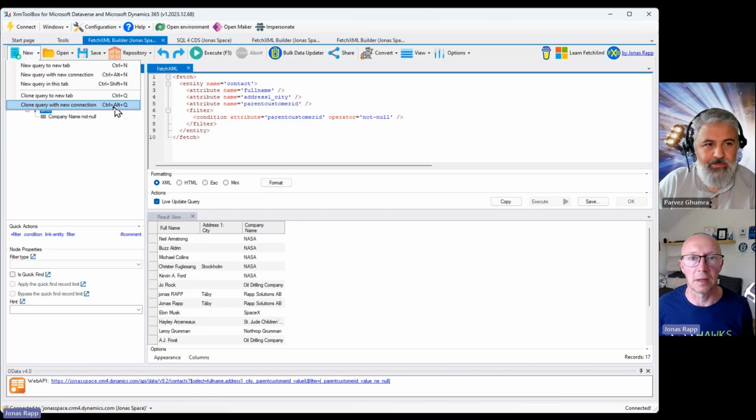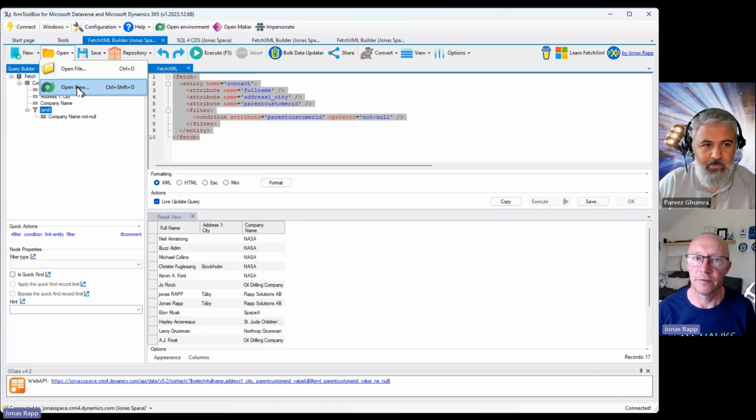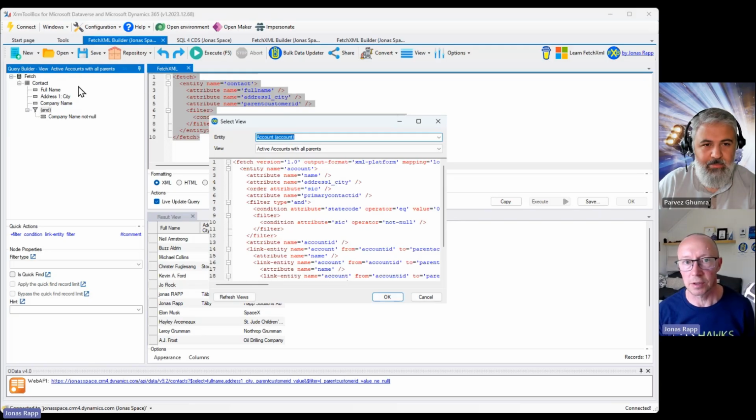Then you can test it in the same query in another environment. So that's great, in some cases in your scenarios. Under open, you can open a file. It's just an XML file that should look just like the FetchXML. And you have the open a view. It gets the views that are available in the Power Platform, so it could be system views and also personal views as well.